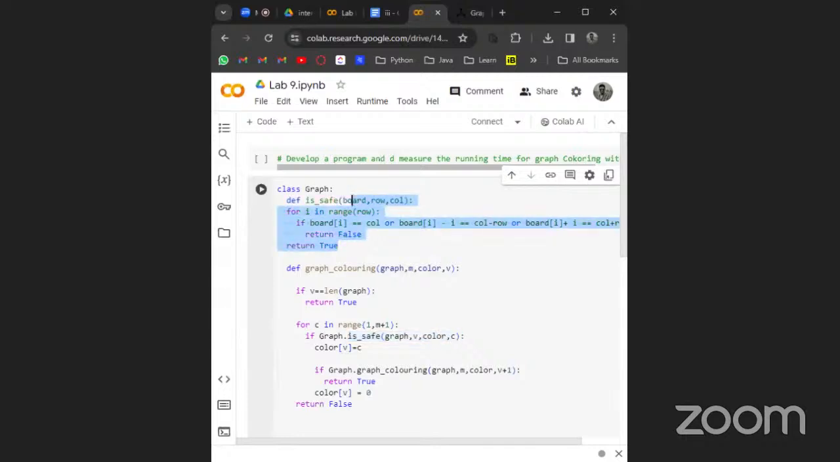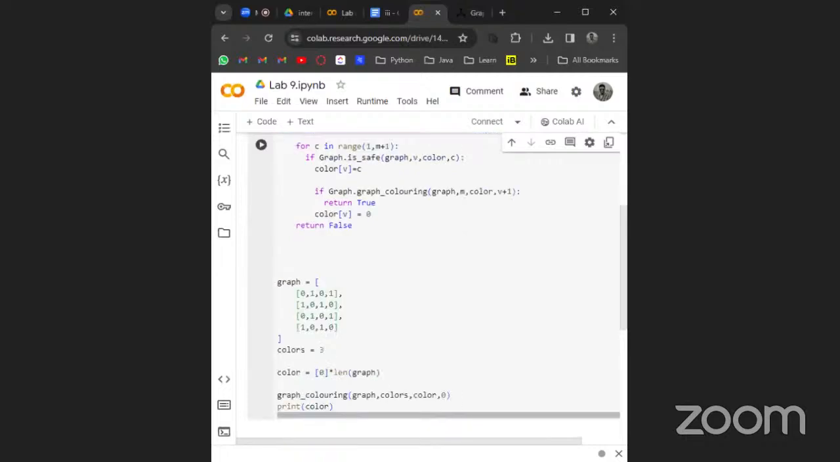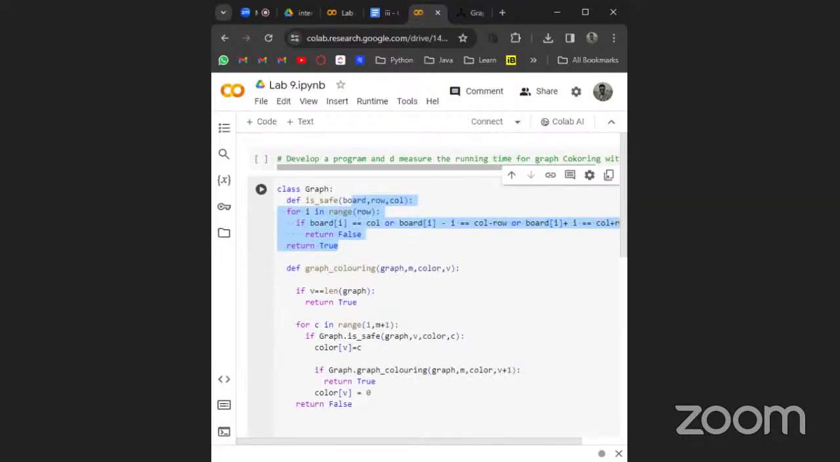Now I'm going to uncomment this, and the parameters will be graph, V, color and C. We'll give the same parameters. Now we have four parameters. For I in range of, here it will be length of the graph.